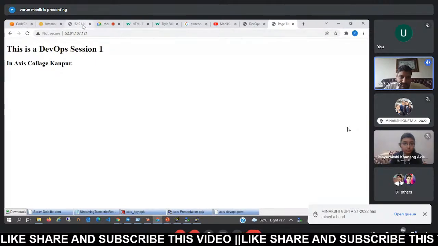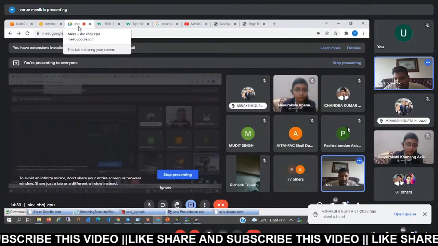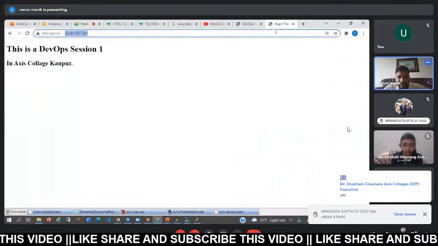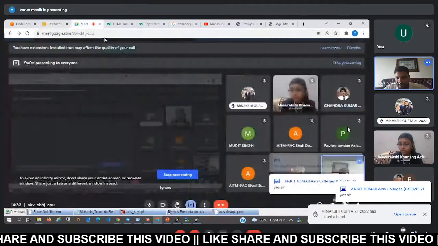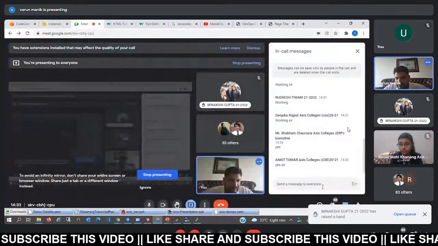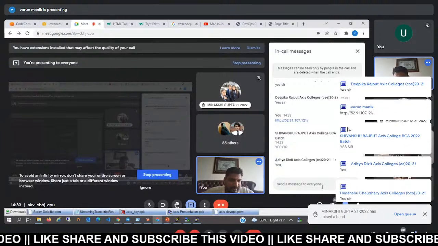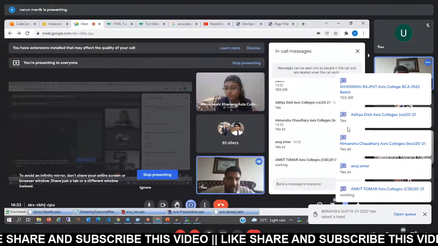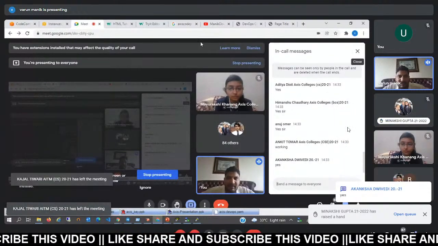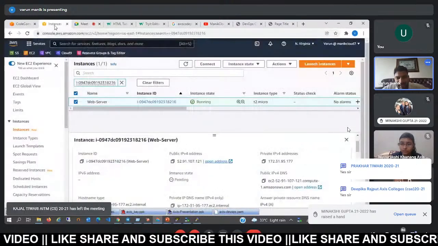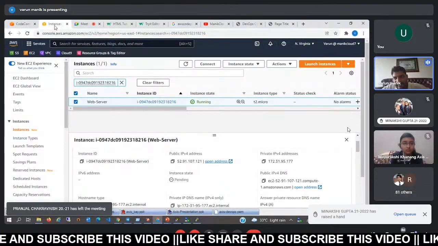Can you confirm whether it is visible to you also on the chat? Let me give the link again. Can you see Kanpur? Yes, sir. So this is how easy it is to deploy a web server in the cloud. This is how easy it is to create a website, to host a website, and to make changes to a website.